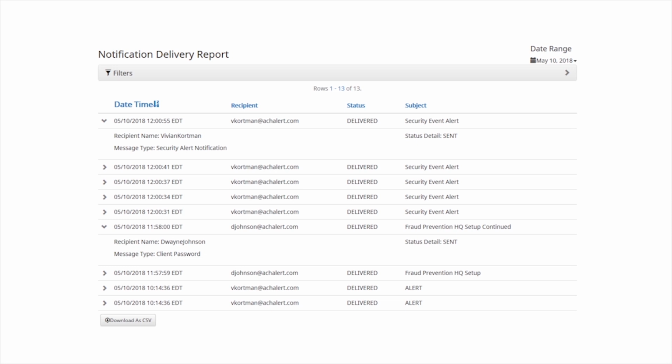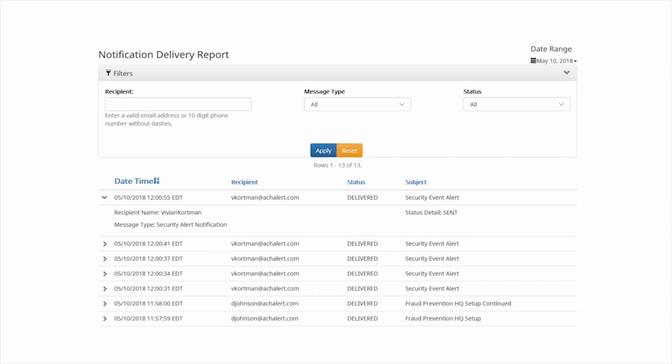To narrow the search, click the Filters drop-down icon at the top. The Notification Delivery Report can be filtered by recipient by entering a valid email address or 10-digit phone number, by message type: all, email, or SMS, and by status: all, delivered, or undelivered.